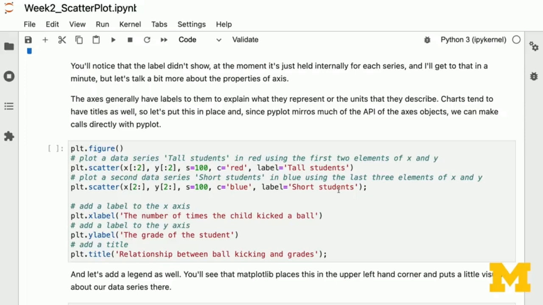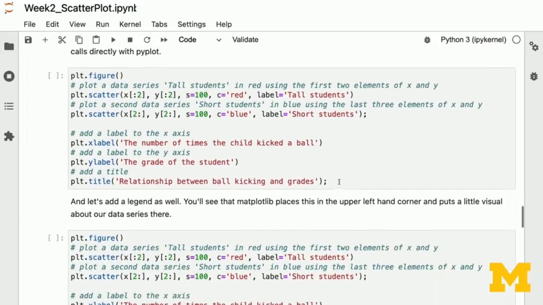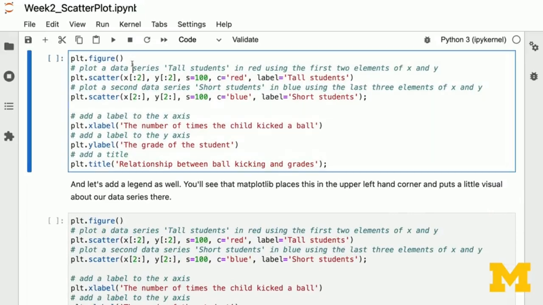The axes generally have labels to them to explain what they represent or the units that they describe. Charts tend to have titles as well, so let's put this in place. Since pyplot mirrors much of the API of the axes object, we can make these calls directly on the pyplot object.